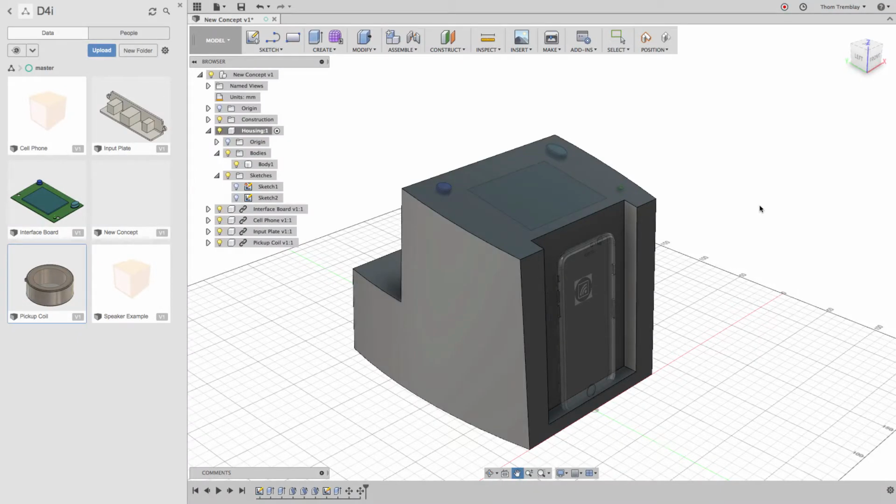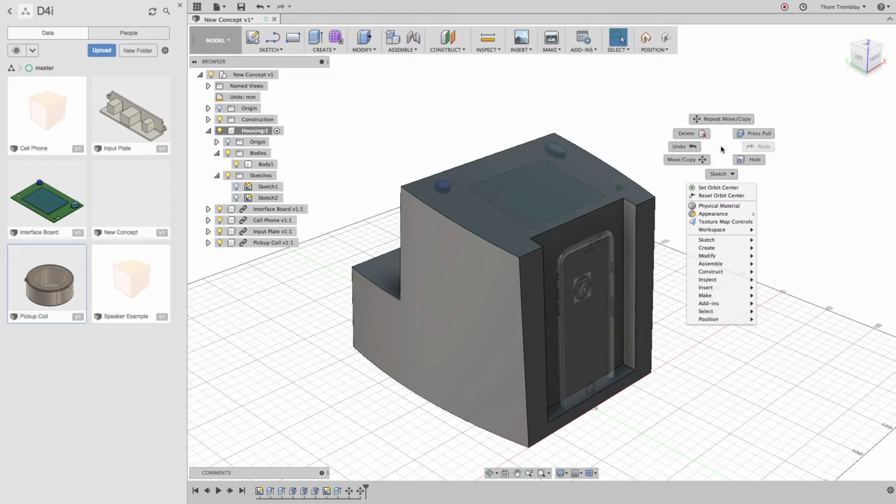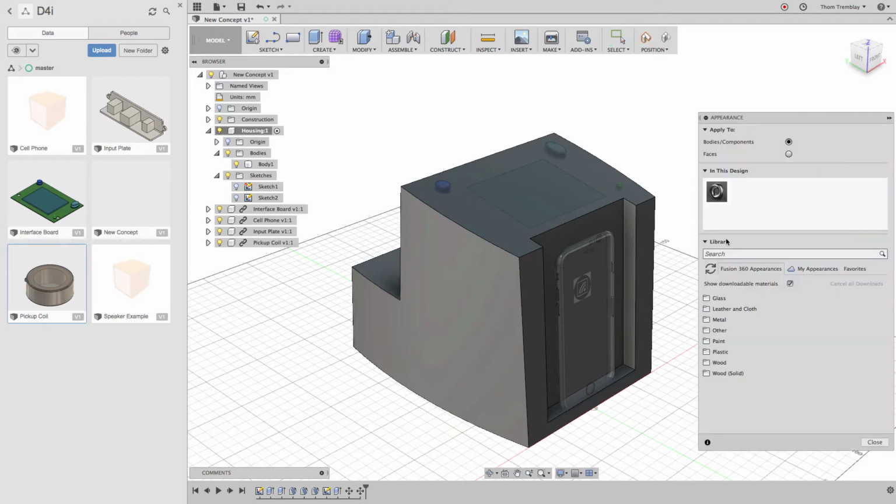Continuing on with my alternative design, I want to do something that'll help me visualize the changes that I make and maybe inspire me to make a different change. What I'm going to do is start the appearance overrides. I can use the letter A key, or I can just right click somewhere on the screen and go to appearance from the context menu.